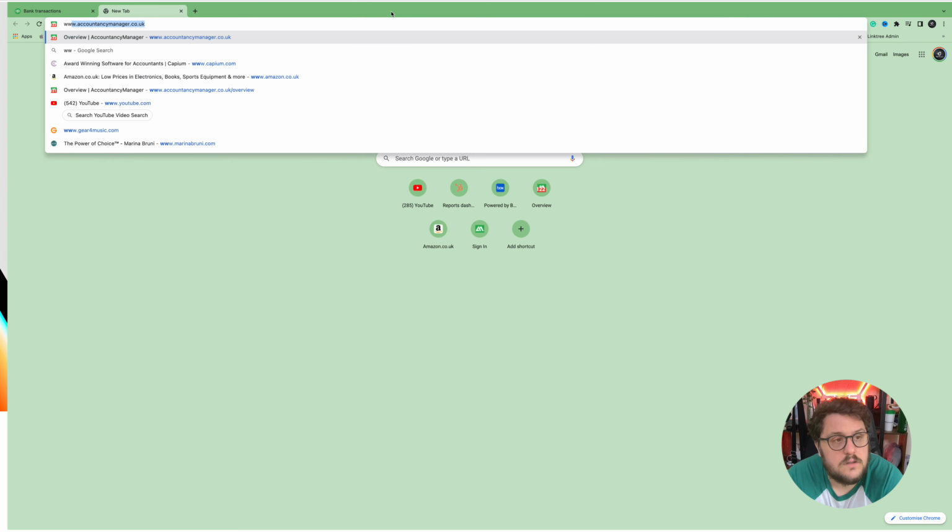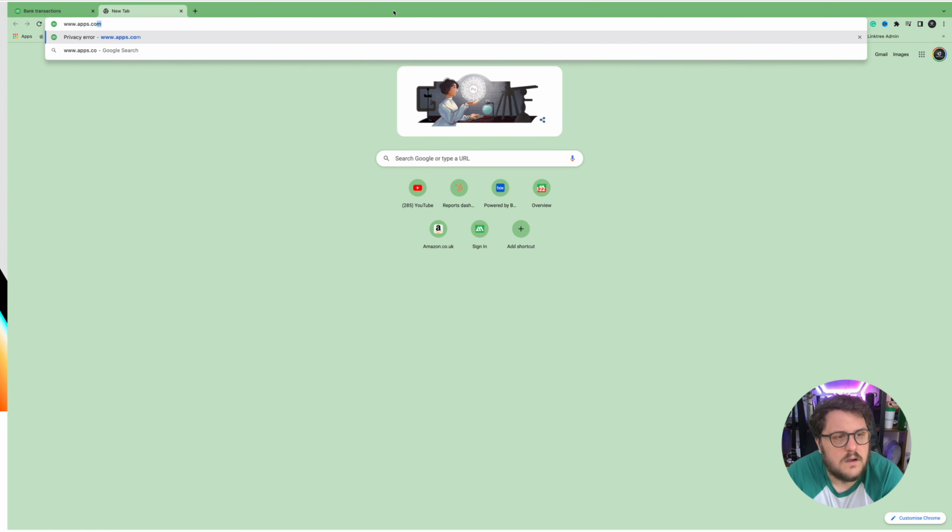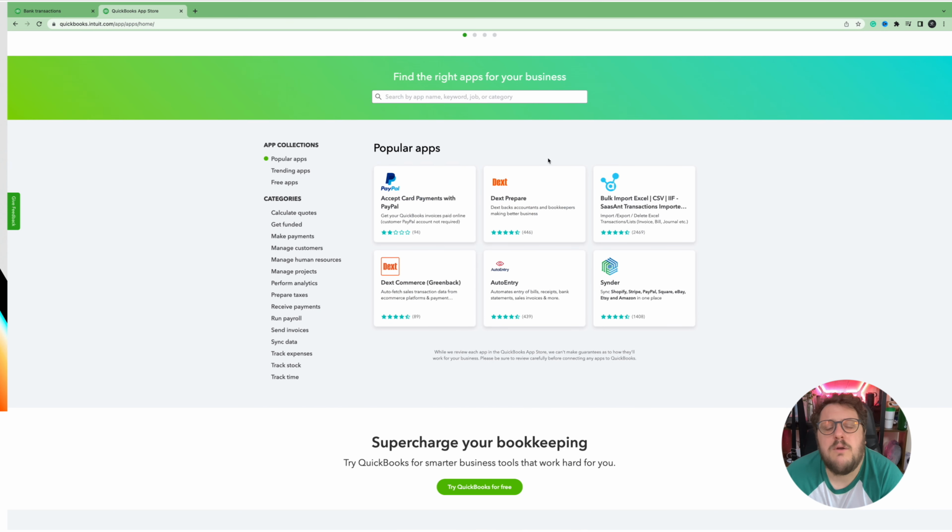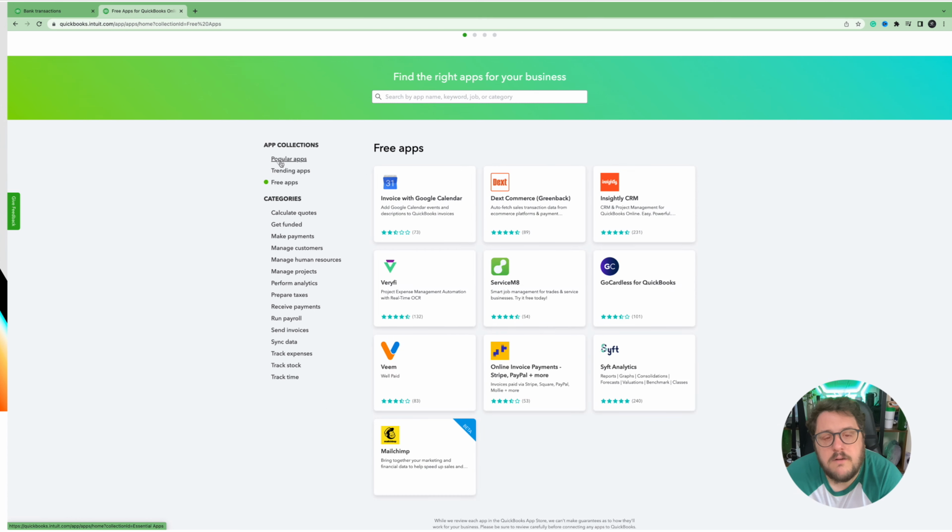Tip number 2, don't ignore the app ecosystem. If I was going to go to www.apps.com, you are going to find a whole load of apps. Now they start from free apps to popular apps, but ultimately the idea of an app is to make sure that you've got one set of data talking to another set of data, and in your case you want to be making sure that whatever you're trying to talk to goes to QuickBooks.